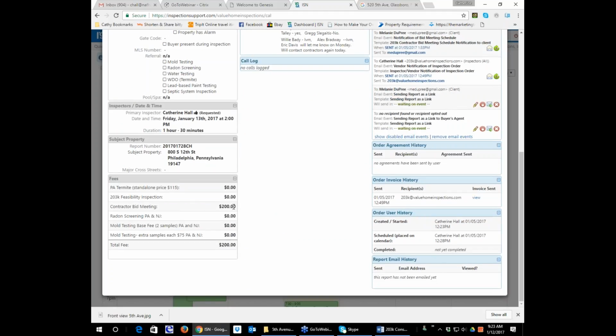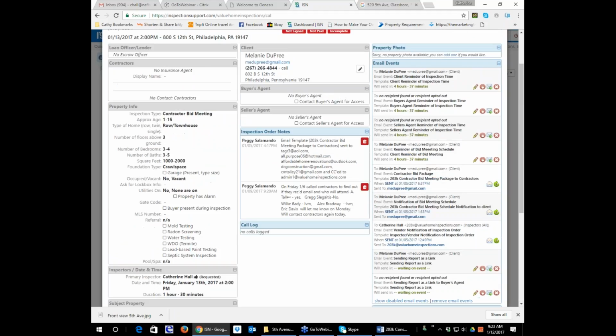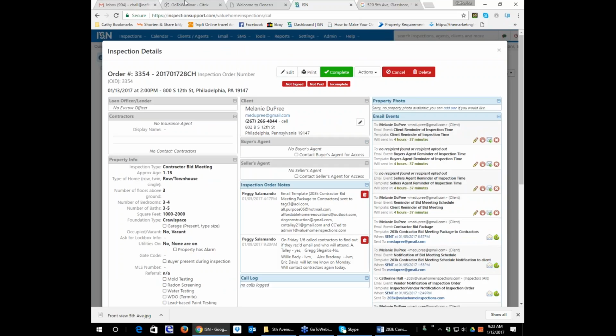And you can see that the contractor bid meeting is scheduled, is already posted for the payment. And you can see that specific contractor bid appointment emails, 203K contractor bid meeting package sent to contractors. And then 203K contractor bid meeting schedule notification to client. And she got the notification and she opened the email. I love this, okay? So ISN really makes it easy to work with this program, and it takes care of all the details for you. So when I get out to the property, if she hasn't paid, she can either give me a check or she can pay through the ISN site right there on my phone.